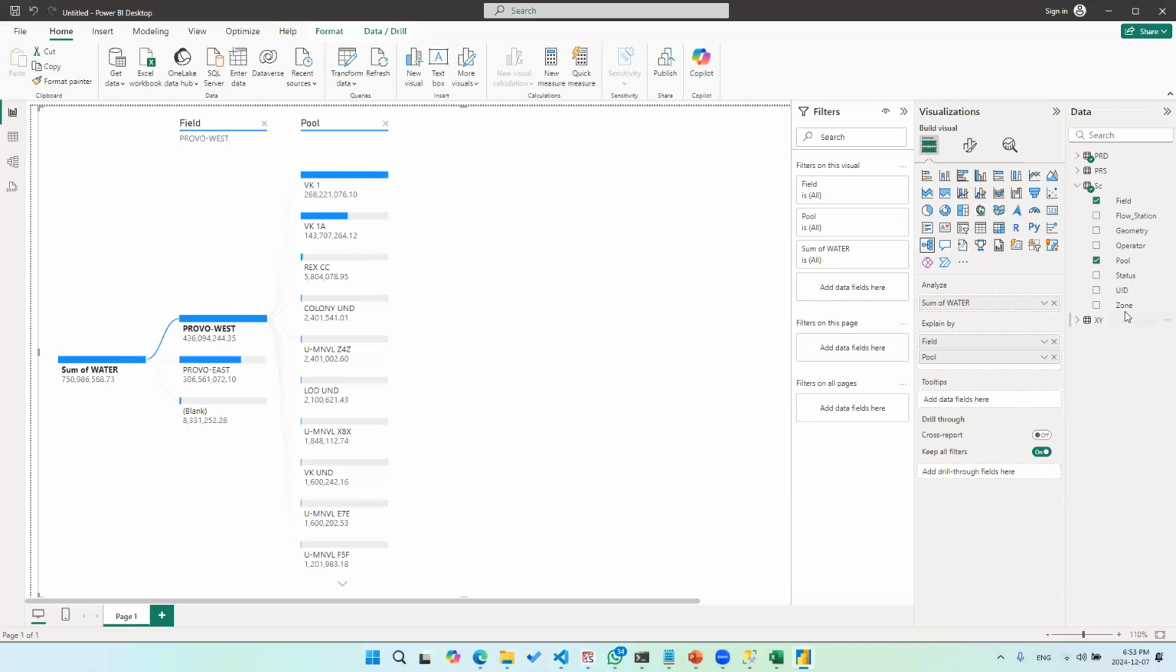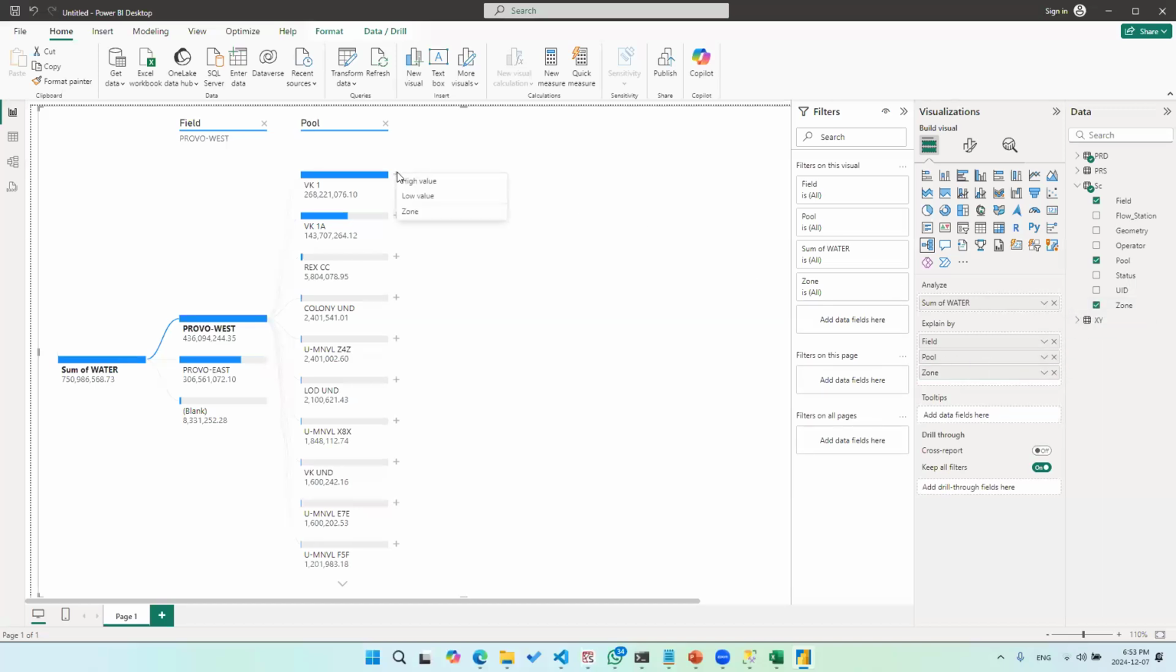Now we will explain by zone. By the way, you can explain by any number of categories you want. This depends on your data. So let's explain this further by the zone. We will select the zone. Now we are explaining which zone is contributing to which pool.